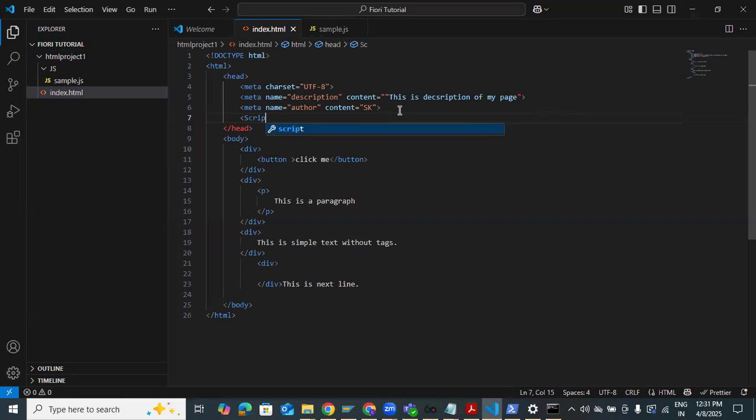The script tag is for adding JavaScript into our HTML. So we add src, which is the source, and I'm going to give js slash sample. You see, it is giving suggestions for us. Then we should close our script tag.